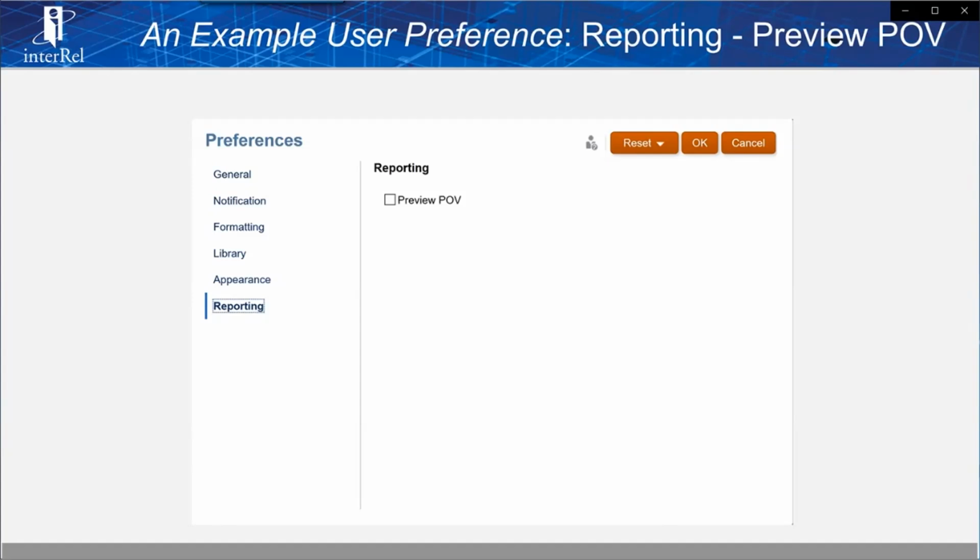And there's other user preferences that are important as well. You can see on the left-hand side here that there's general preferences, notification, formatting, etc. You'll want to make sure that you cover these with your end users in training.